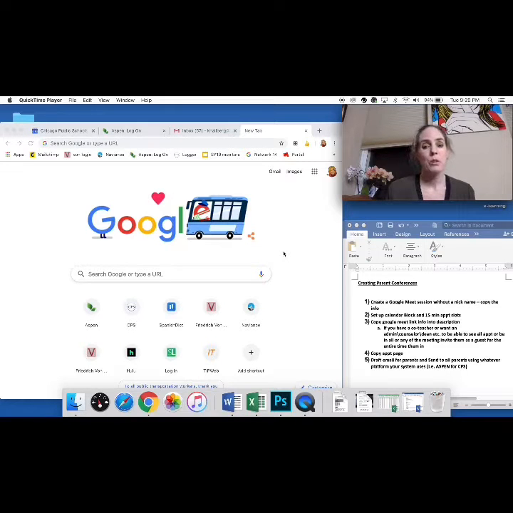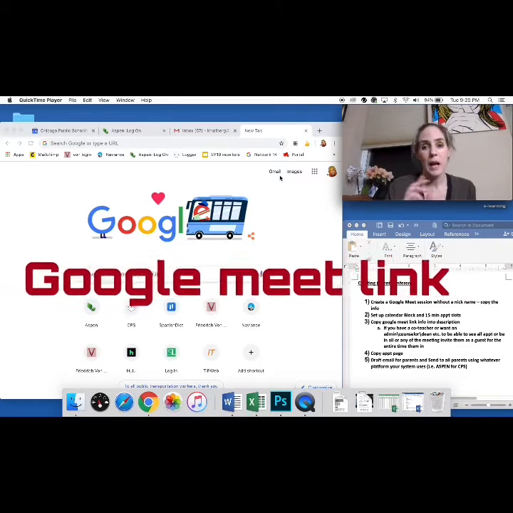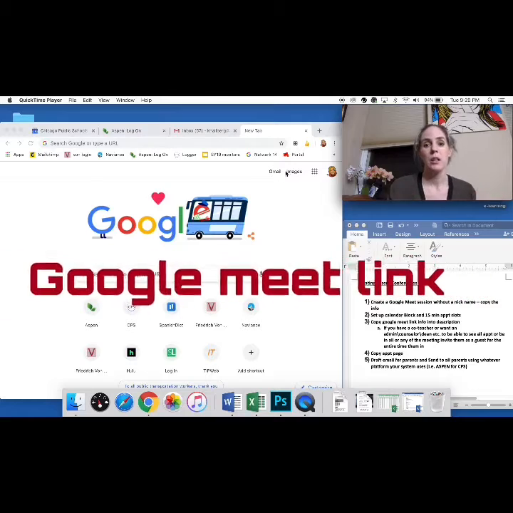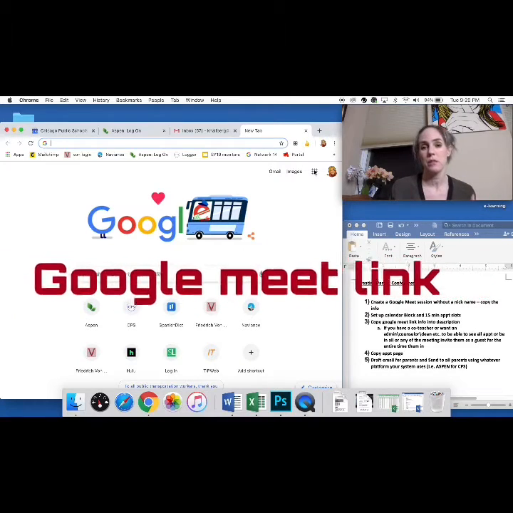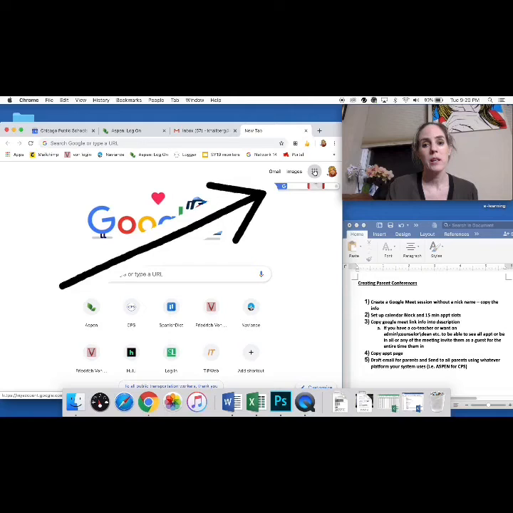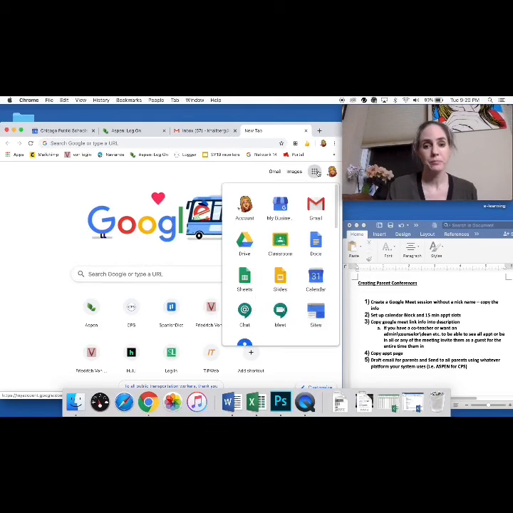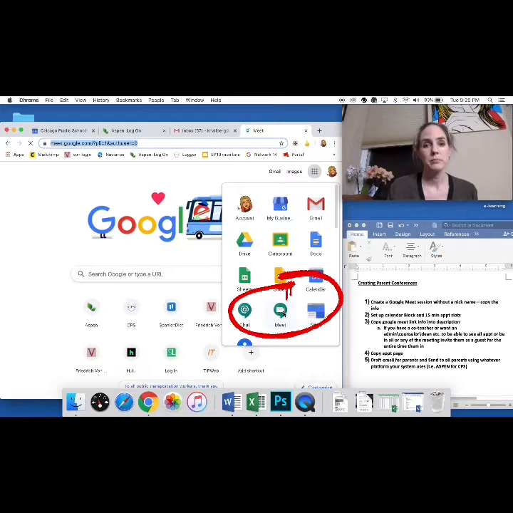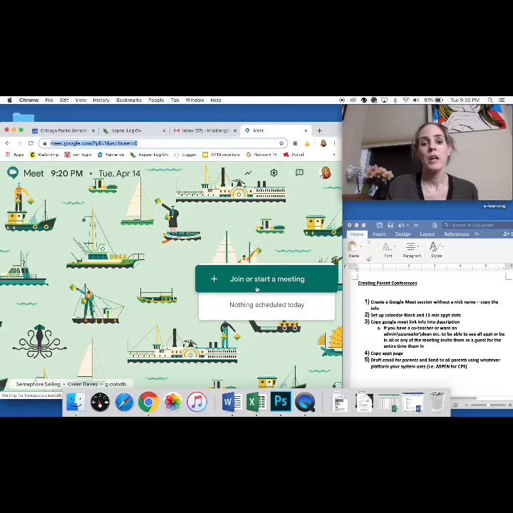Now, the first thing you want to do is you need to set up the actual meeting link. For educators, you do not actually want to go into your Google Classroom for this one, because these are people that are coming from outside of CPS or outside of your classroom. So you're going to go ahead and go to your grid, and you're going to go to Google Meets, and you're going to click on join or start a meeting.